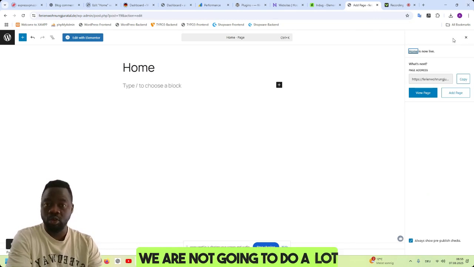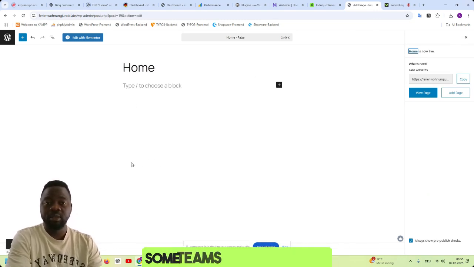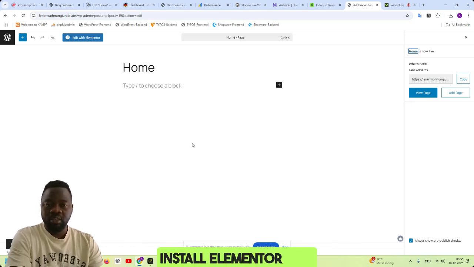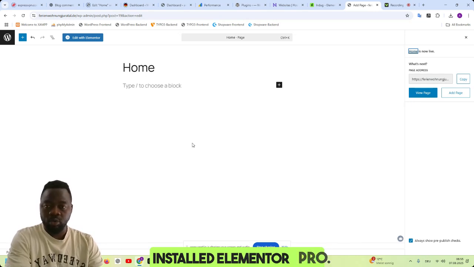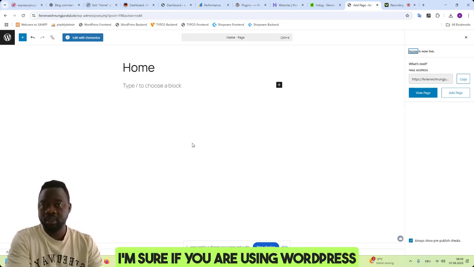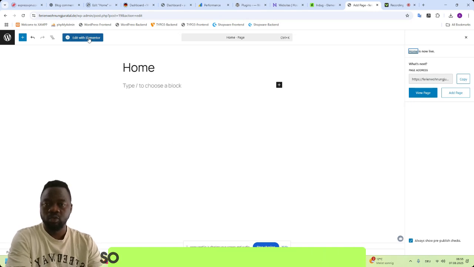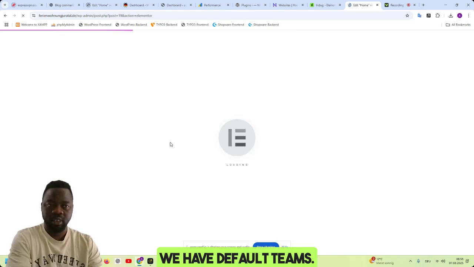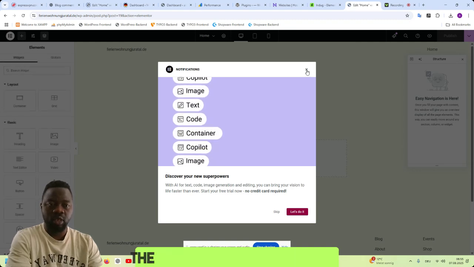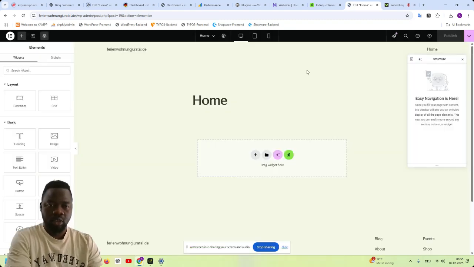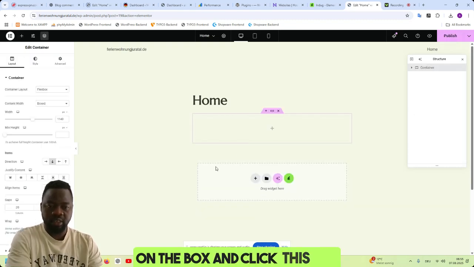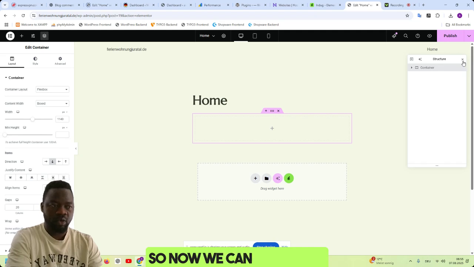We are not going to do a lot, but before then, some themes require you to install Elementor Pro. I've already installed Elementor Pro. I'm sure if you are using WordPress, you know how to install plugins. So here we go to edit with Elementor. We have default themes. Now we are going to set up and activate the kit, or the theme, that we've installed. The next thing we have to do is click on the plus, click on the box, and click this one. Now we can close this.